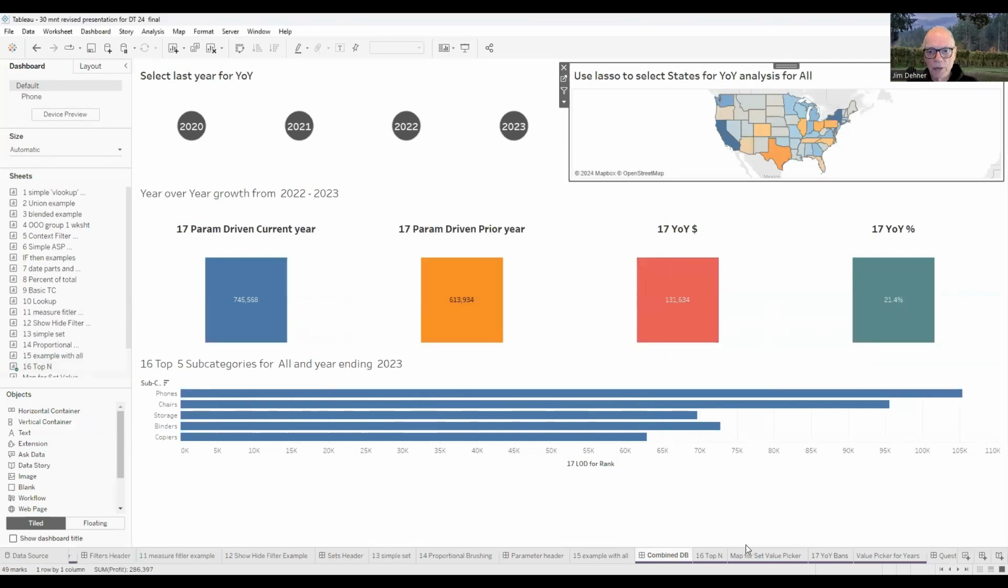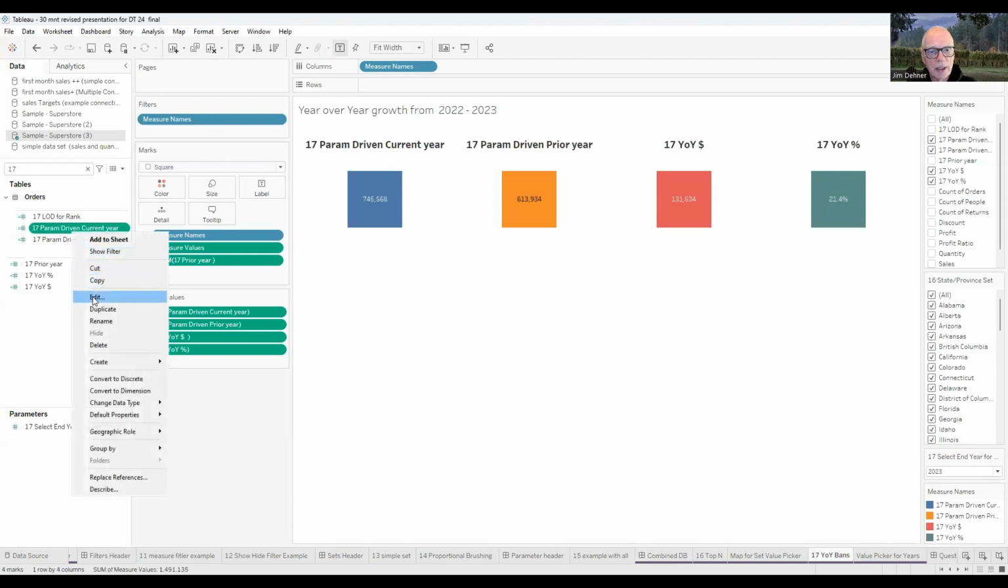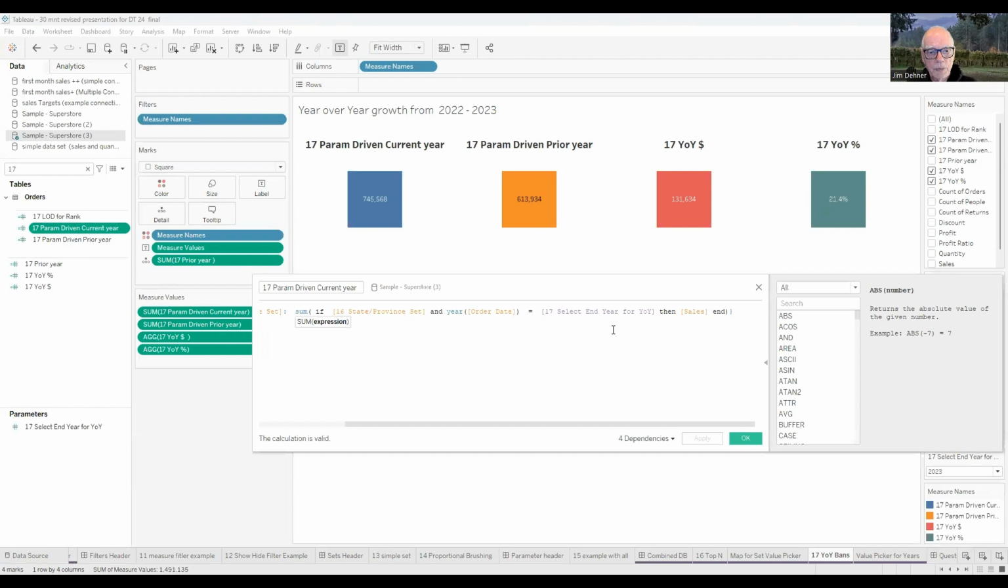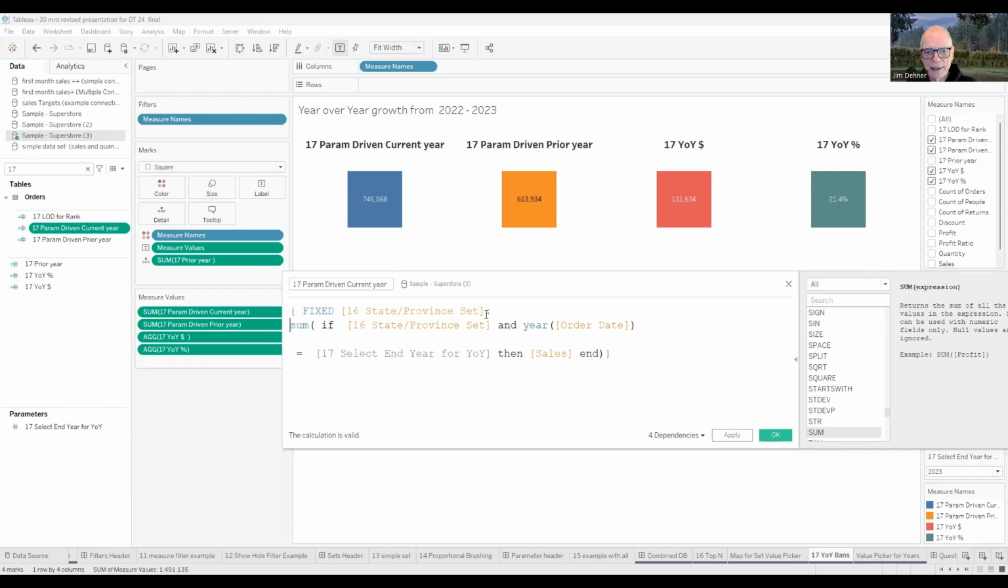If we wanted to take a look at the year-over-year calculation here, the year-over-year calculation for the current year, I'm just going to open one of these in the interest of time. All this does is it's a fixed LOD that we learned about earlier. And all this says is, for each state in the set, the state set, if the state is in the set and for each year of order date, if it equals the year that I've selected for the order date, then record the sales.